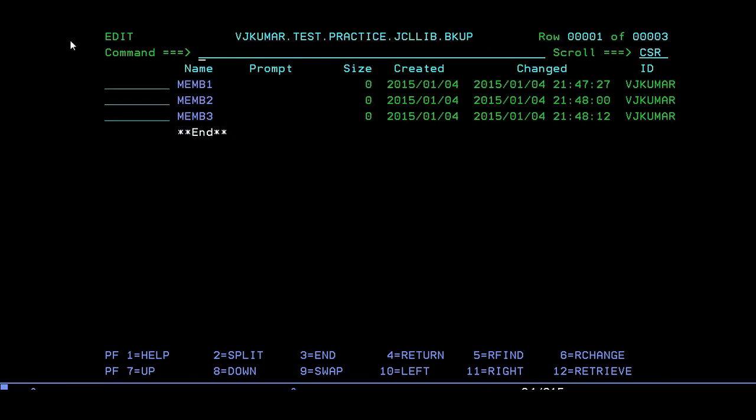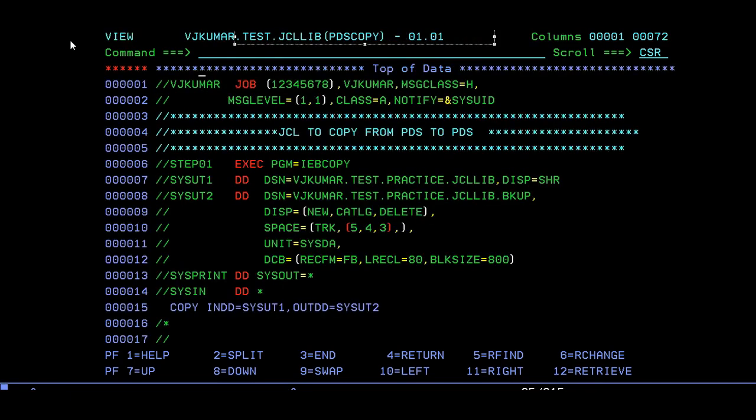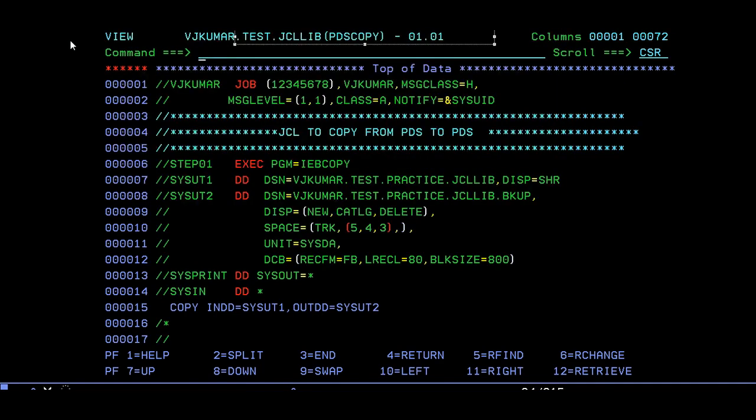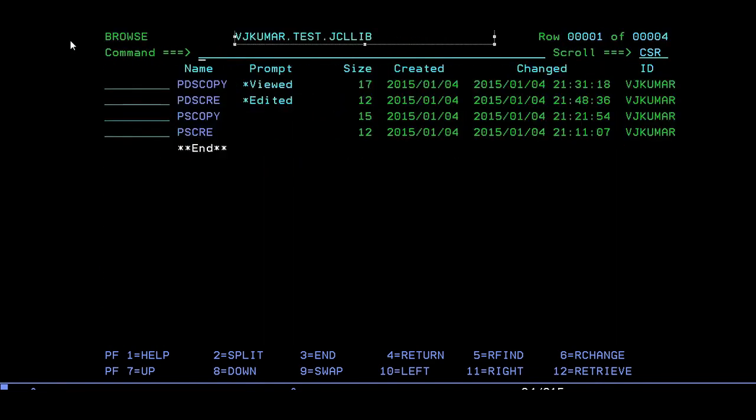One is it created a PDS member, and at the same time it also copied all the members that exist in JCLLIB to practice.jcllib.backup. So simple. So this is the way we copy one PDS to another, we copy a file from one PDS to another file.